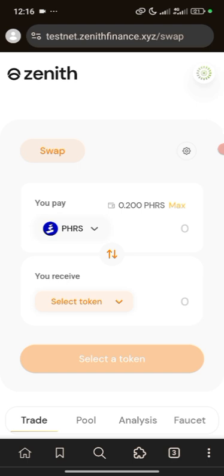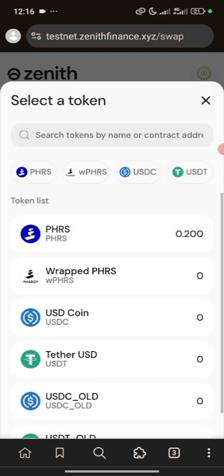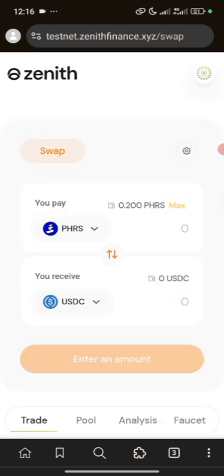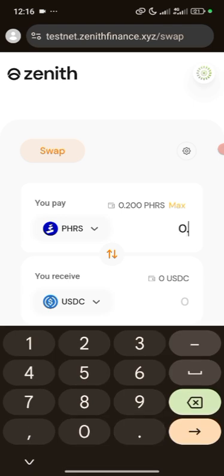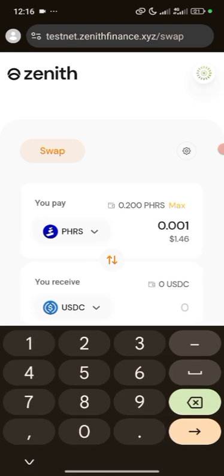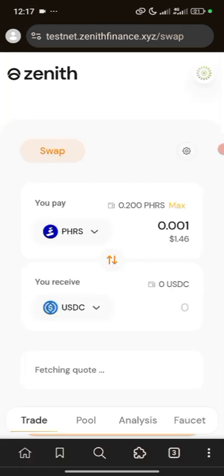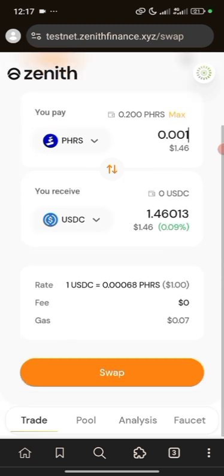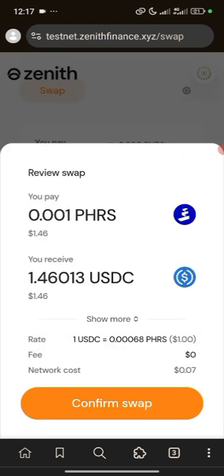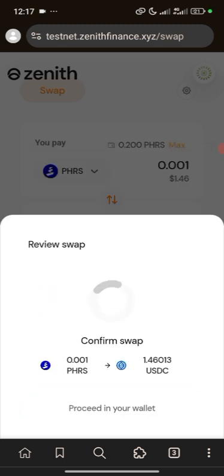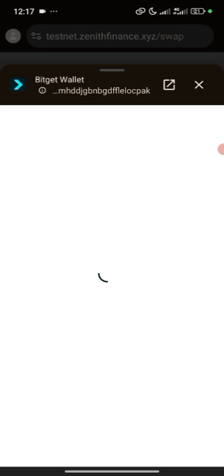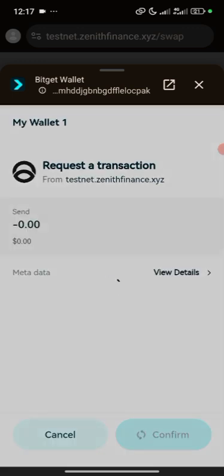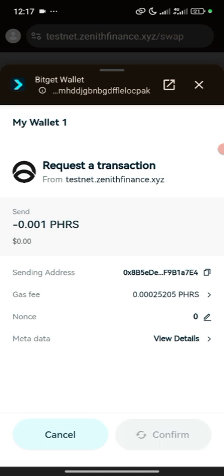So what we're going to do now is swap. Click on select token, and then let's swap from Pharos to USDC coin. Let's just use a low amount, 0.001, and swap that to USDC. We wait for it to fetch a quote, and then we click on swap. You confirm the swap, and then you approve the transaction in your wallet. Allow it to load, then click on confirm.